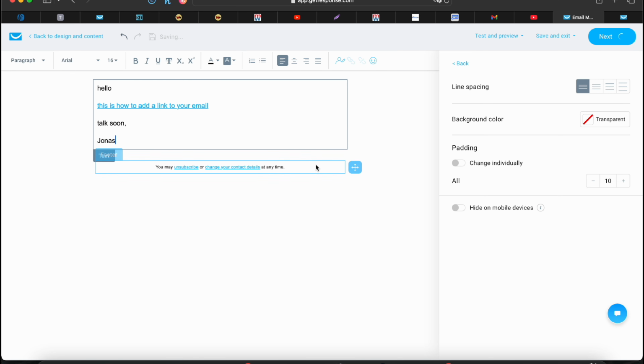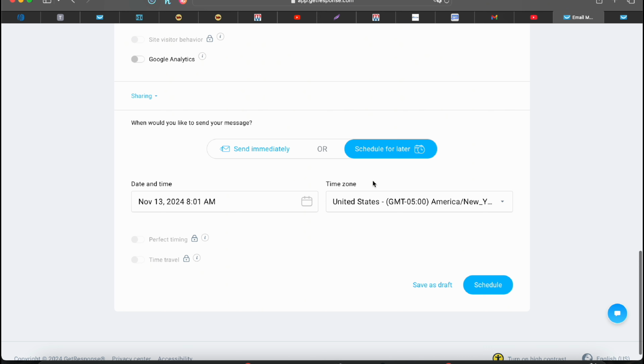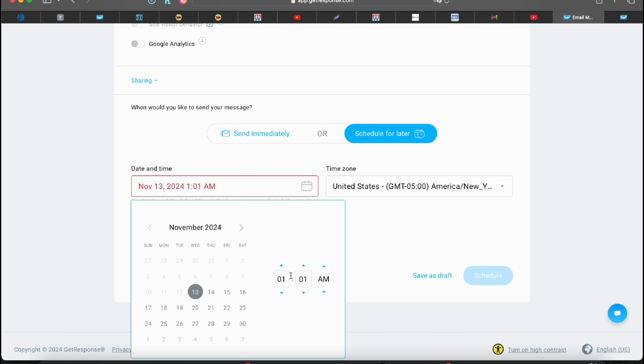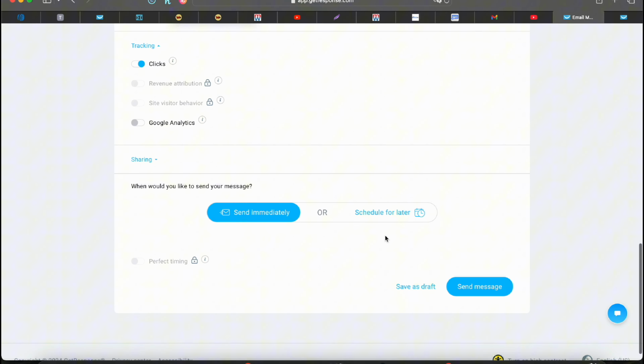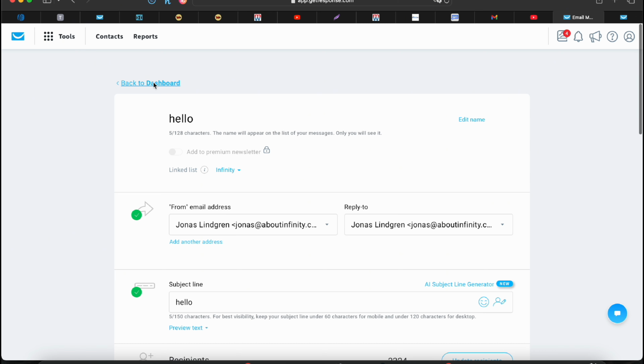So then you click next, and then you scroll down, and then you choose if you want to send the email immediately or if you want to schedule it for later. So you can click here, and then you can choose what time zone you want to do this in. So you can just send it like this, and you can then just change the time to literally whatever you want. And then you click schedule, and then the email is going to be sent out at that specific time. As I said, this is not an email that I'm going to send out because it makes no sense, but that is how you actually send an email.